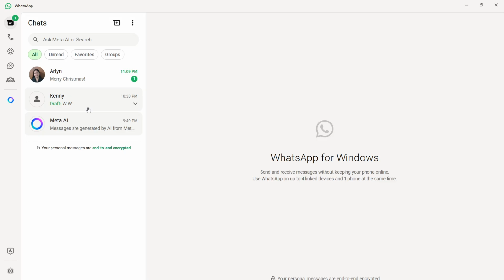That's all there is to it. Open WhatsApp web or desktop, click Archived at the top of your chat list, hover over the conversation you need, tap the down arrow, and choose Unarchive Chat. Simple, fast, and your chat is right back where you expect it.